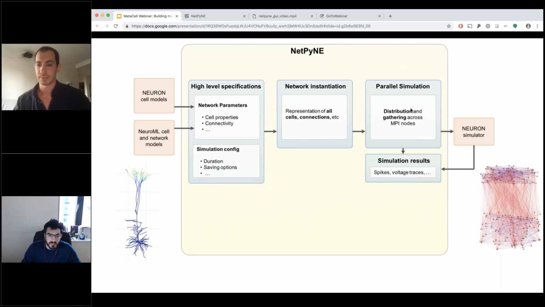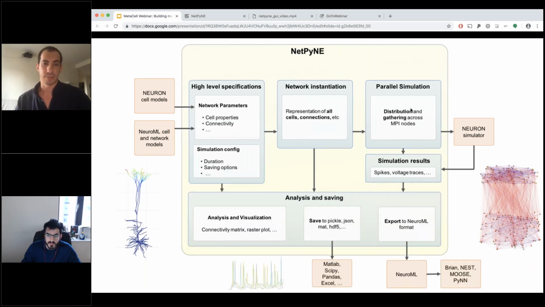your results. The final step would therefore be the analysis and saving step, where you have lots of built-in analysis plots that you can use to visualize your data and explore your results. And you can also save to common formats like MATLAB or Python formats, HDF5, so that you can analyze those results in other tools. Importantly, we also have this ability to export to UML that we will talk about later.